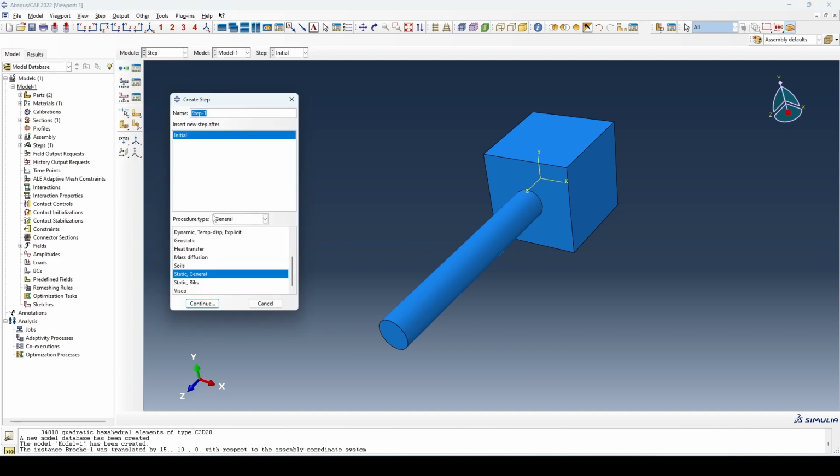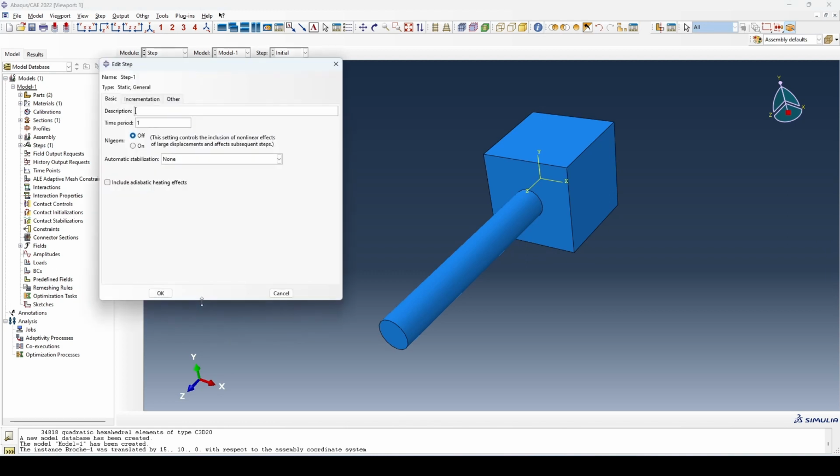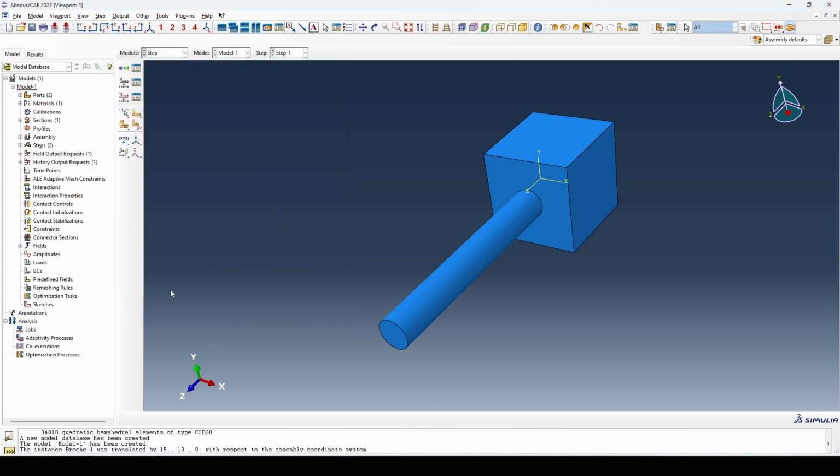Next, we will proceed to the step module and define our analysis step. We will conduct a general static analysis. Then, we will mesh the two parts in the mesh module.